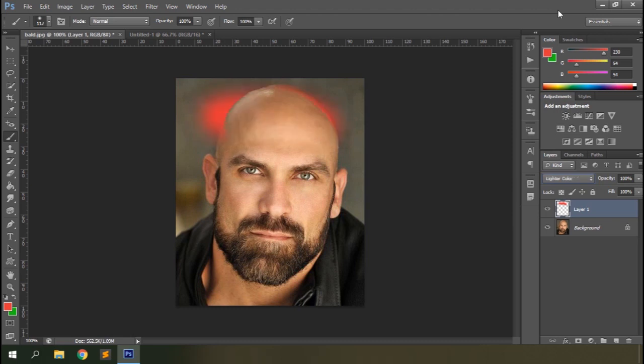Then you have got the lighter color option, and this will display the lighter color between the brush stroke and the image. Then you have got the overlay option, and in this blending mode the darker color gets more darker and the brighter color gets more brighter, and contrast is added to the brush stroke. Then you have got the soft light option, and this is quite similar to overlay, but it will produce a soft faded effect than the sharp contrast effect created by the overlay.